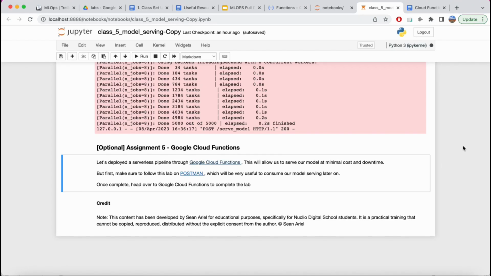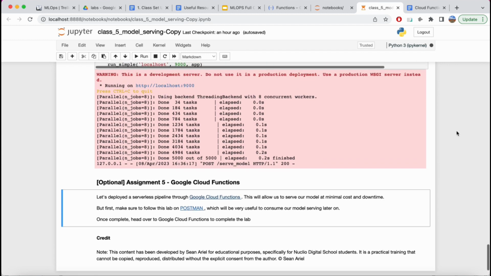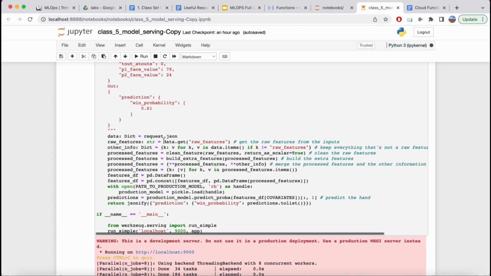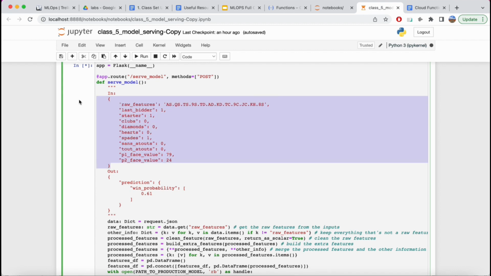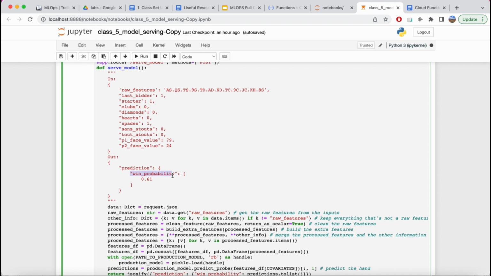All right, let's get into today's lab. The good thing is that we've already done a huge amount of the work to be able to have a deployable model. At the end of the day, we've already created our API. We have designed it so that anyone can send some hands that they want to analyze and get some probability that they're going to win.